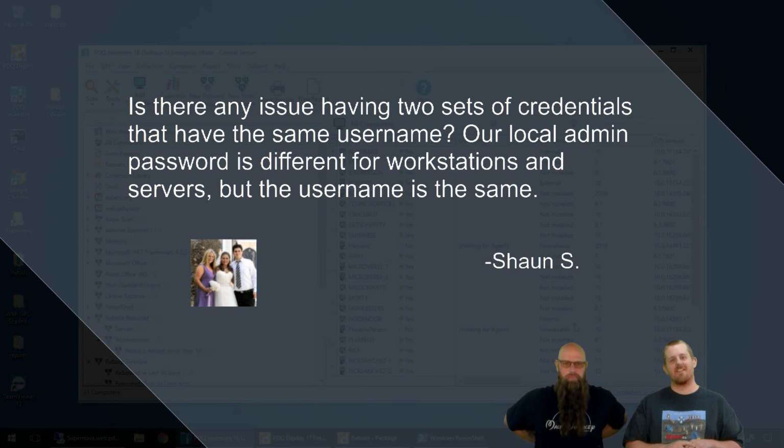Dear Shane and Chris, is there any issue having two sets of credentials that have the same username? Our local admin password is different for workstations and servers, but the username is the same.